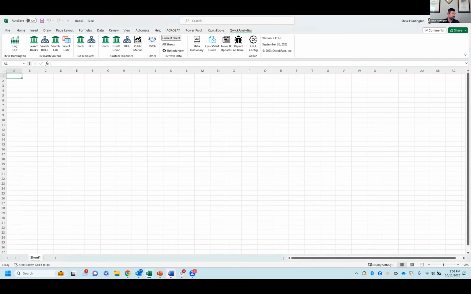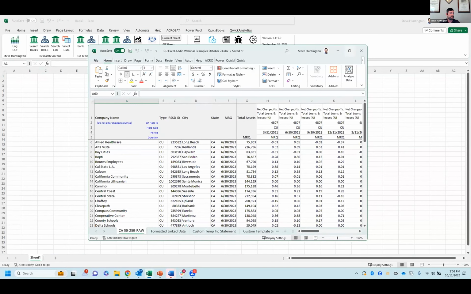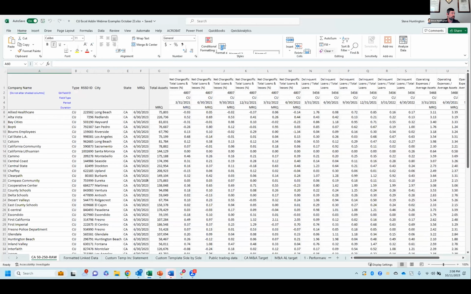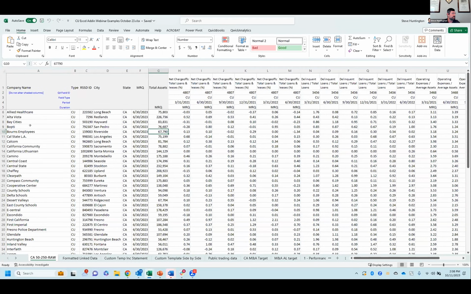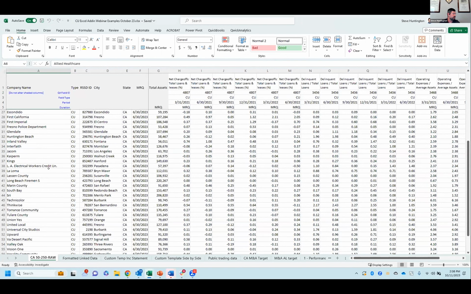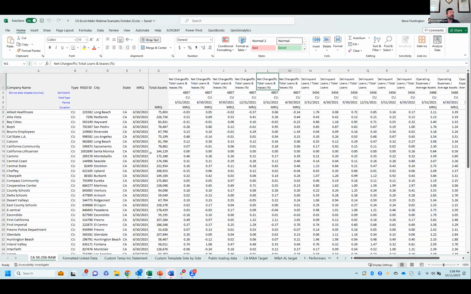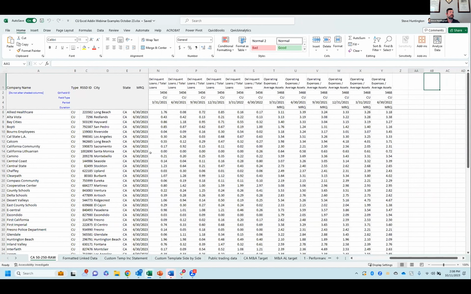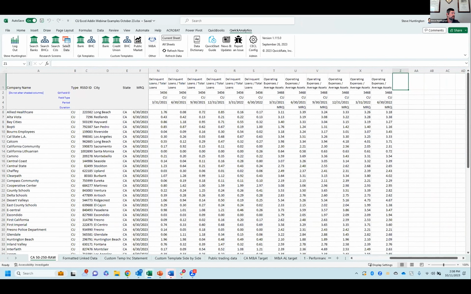Okay, let me go to my other file. I think I have too many different versions of Excel open simultaneously. Here we go. Okay, so this is that same exact list that I just created a minute ago. And we have approximately 84 of them. And as soon as I add those institutions, I can go ahead and add individual fields. I added a bunch of charge-off fields. If I want to add more fields, I click on the next column that's available, and click right on select data.